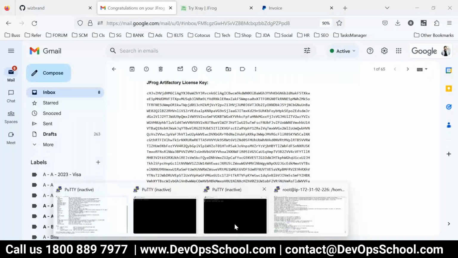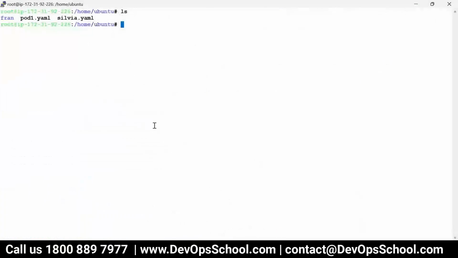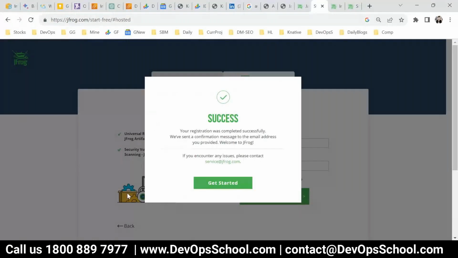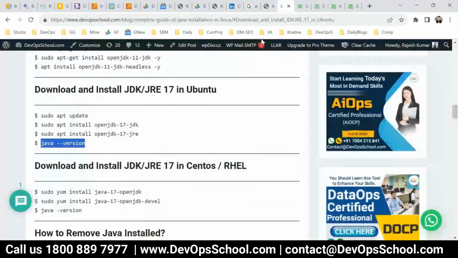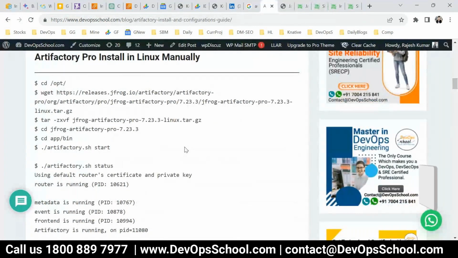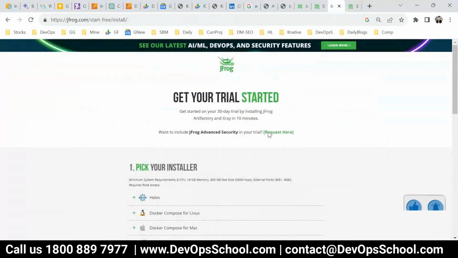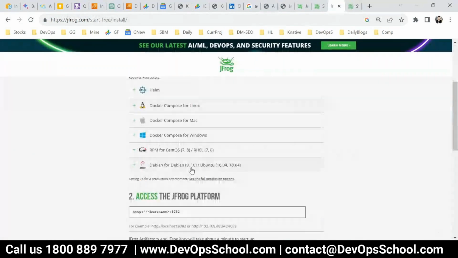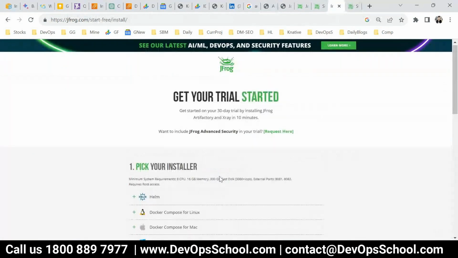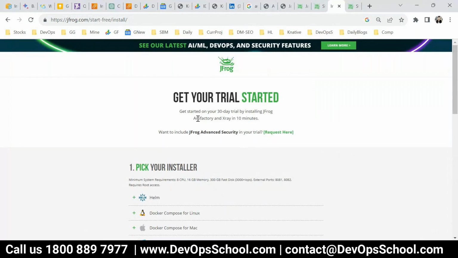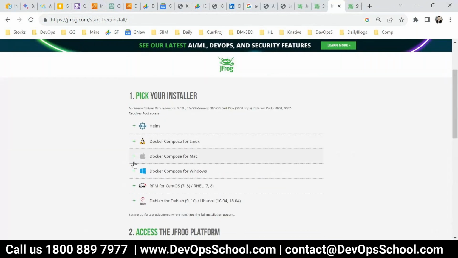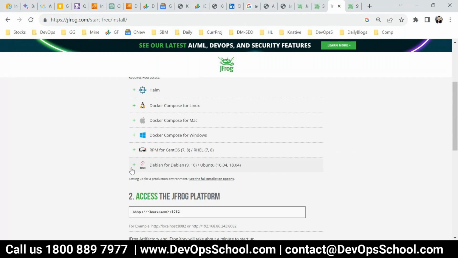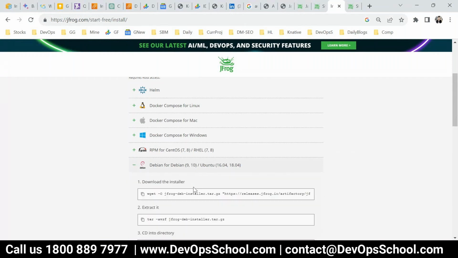Yes. Okay, so now what to do? Java is told, forward that, right? To Gmail? Okay. I forwarded it already. Now if you see that I did this. Now here you have to install that, which version you want. So here I'm going for this one, Debian. Okay, this is the one.